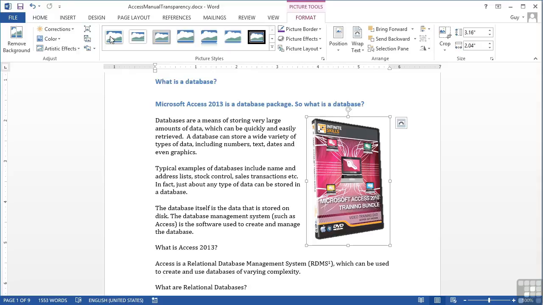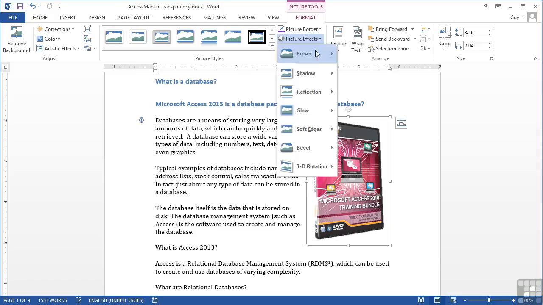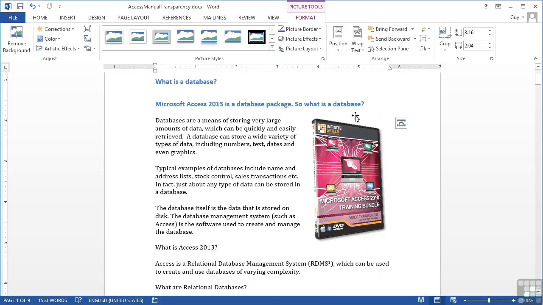That then applies the changes, and I will now find that this white area, although it looks white to me, is actually now transparent, so that when I go to the Picture Effects, Shadow, Drop Shadow, the drop shadow is added to the DVD case, not to the rectangle containing the DVD case.